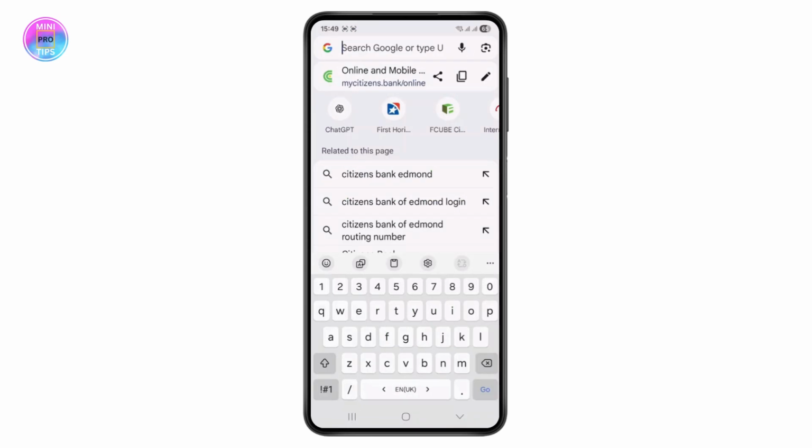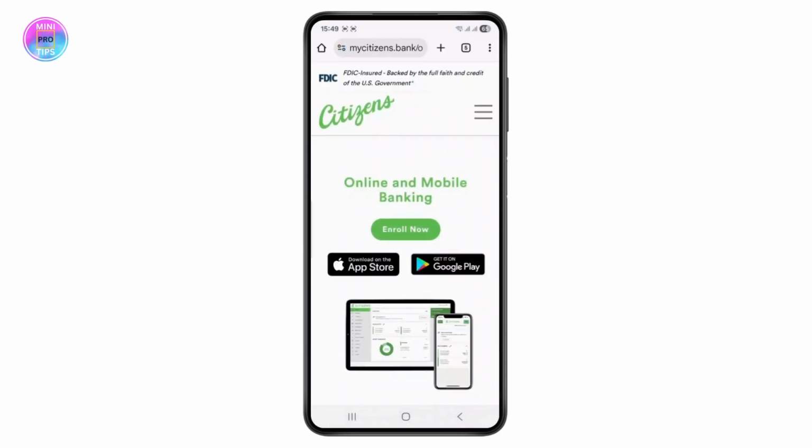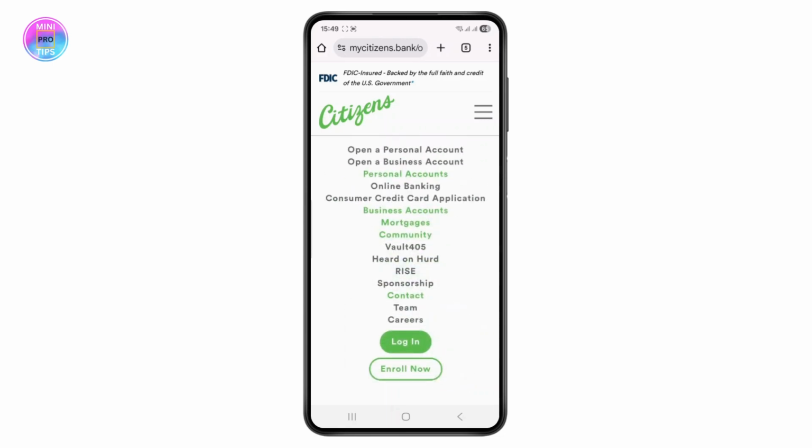So first things first, just head over to any of your favorite browsers and simply search for mycitizens.bank/online, which will take you to the homepage of the Citizens Bank of Edmond. You can just tap on this hamburger icon if you are on mobile, and if you are on PC, you can just directly tap on the login button from the top of your navigation bar. And if you haven't enrolled already, you can always click on enroll now to register a new account.